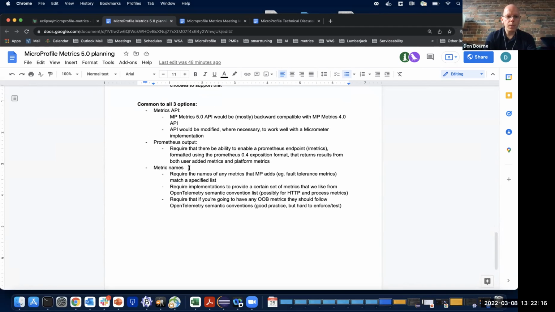And metric names. So we would use a specific set of metric names, but generally we're trying to follow the OpenTelemetry semantic convention list. They have metric naming for things like HTTP and process metrics. So we're trying not to have MicroProfile have special metric names like we have in the past. We're going to try to fit with the rest of the industry and follow OpenTelemetry semantic conventions for metric names.